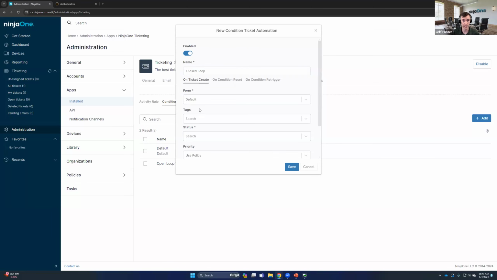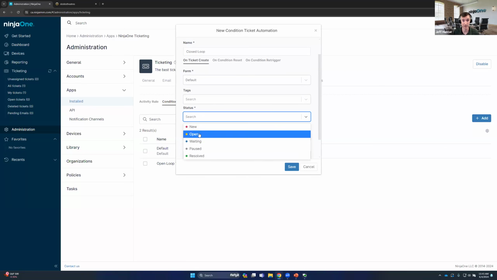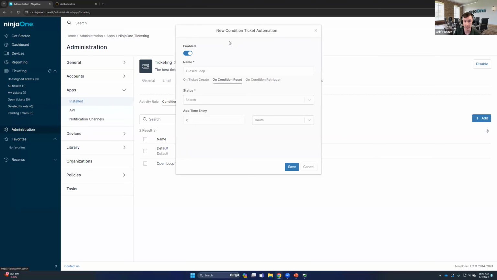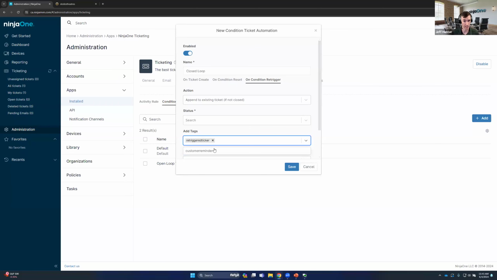And so what happens in this case, basically the exact same thing. We're going to leave this in a new status. We're going to use the policy, priority, and severity. But when the condition is reset, we're going to go ahead and move this into a resolved status. We could even add on time if we were tracking time to make sure that everything was logged appropriately. In this case, I'm not going to do that. We're just going to move it into a resolved status. And again, if the condition re-triggers, we want to make sure that we get our re-triggered tag right there.